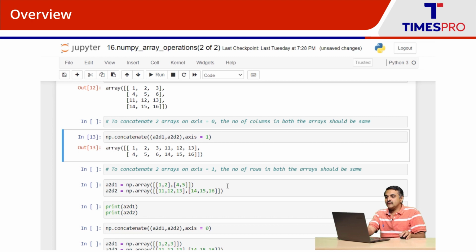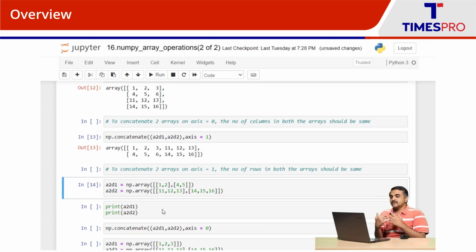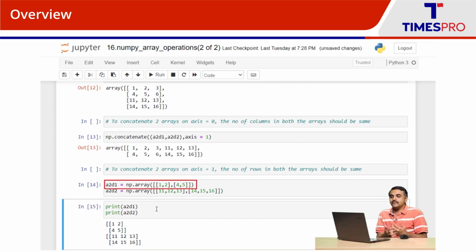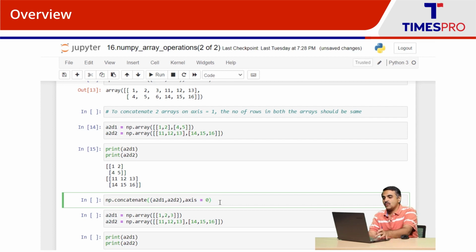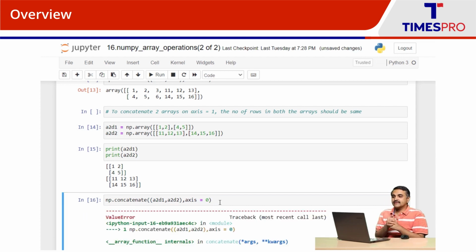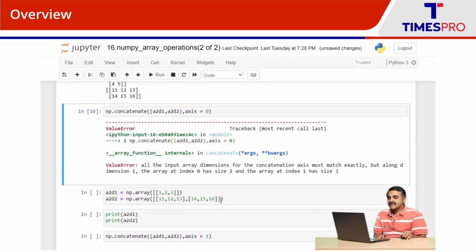Let's take another example of 2 Numpy arrays. The first Numpy array is of shape 2 by 2 and the second Numpy array is of shape 2 by 3. And I try to concatenate these 2 Numpy arrays on axis 0. Let's see what happens. You get an error. So the reason for this error is the number of columns. There is a mismatch in the number of columns between the two arrays, and you will be unable to concatenate them on axis 0.